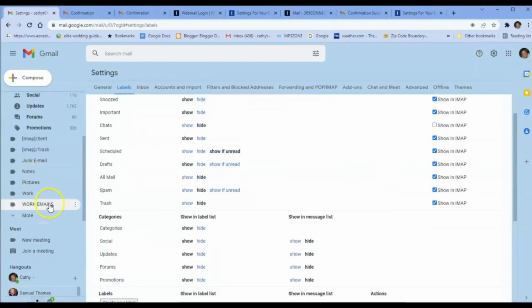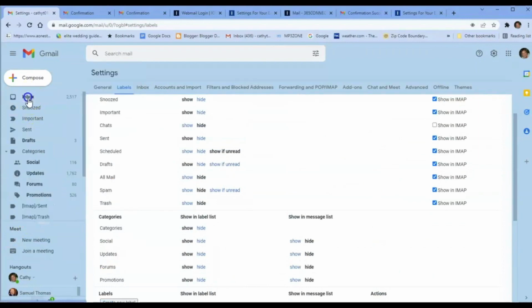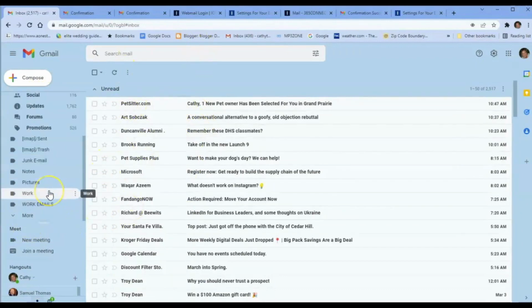But again, you can master all of that under see all settings and your labels, and all of that is in here. If you don't want to have a label, then you can just go ahead and remove the label and everything will come in your inbox. So they make it pretty easy still to manage all your stuff. I like to have labels professionally.